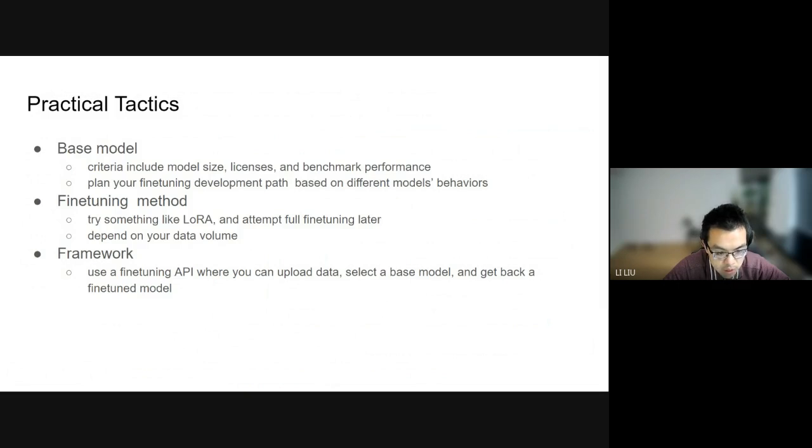In terms of framework, people usually just use an API, such as those commonly provided by TensorFlow or PyTorch, where you can easily connect with the data, select the base model, and get the fine-tuned model by just calling some functions defined by that API library.